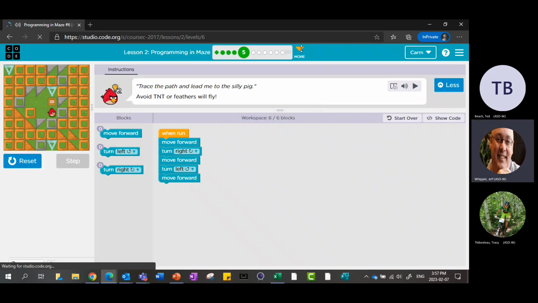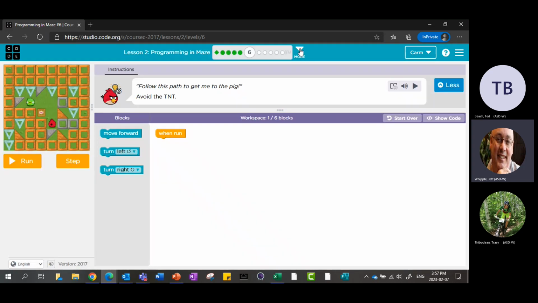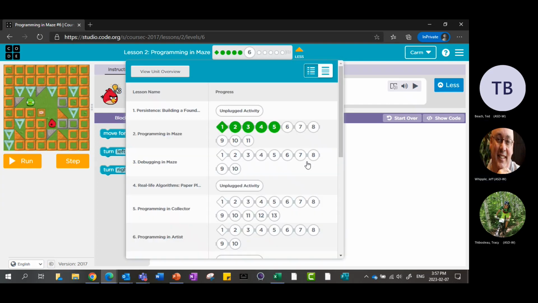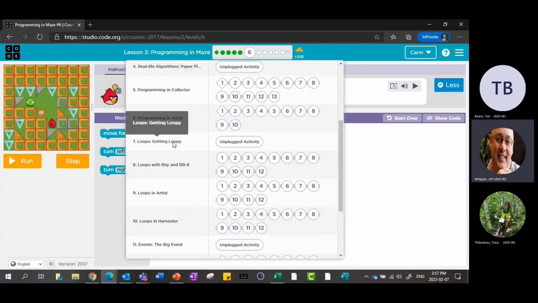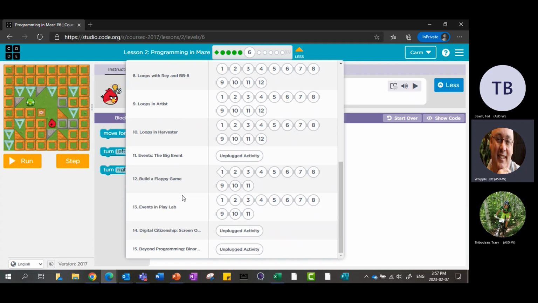And if you want to see, exactly, so here's the whole thing. If I click on this block right here beside my lesson, you can see that it comes down here. It talks about debugging. It talks about programming in Artist. Now we've introduced loops into the equation. So that's repeat blocks. Then we're introducing events, which are the basis of all video games. So there's all kinds of stuff. And then there's even some digital citizenship stuff in here.